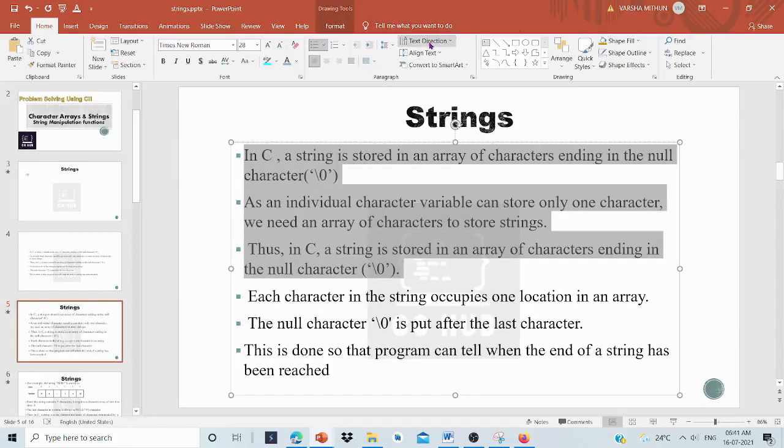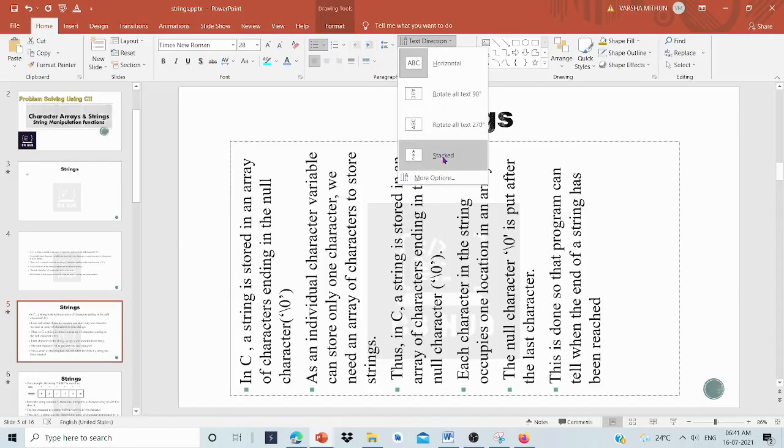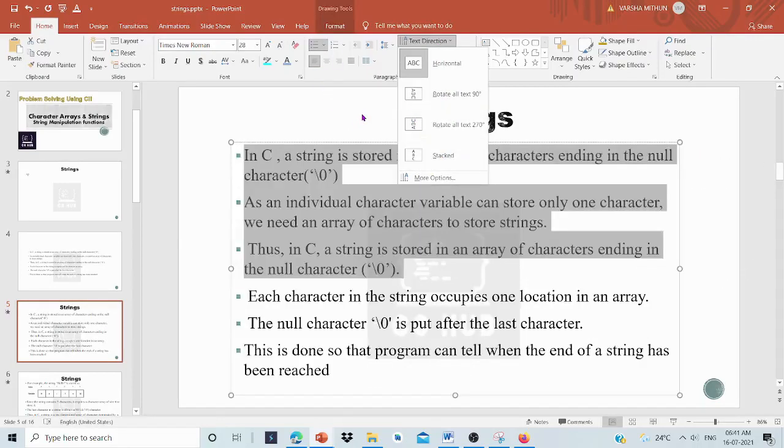And this one is text direction. With text direction, we can simply change the direction. We can see here, rotate 90 degrees or 270 degrees, stack. Many options are there.